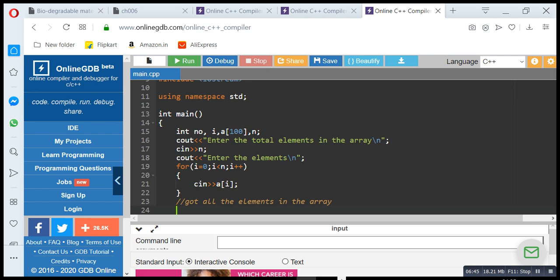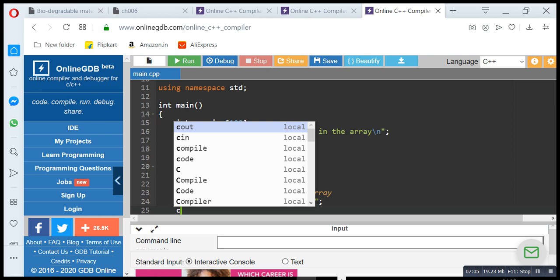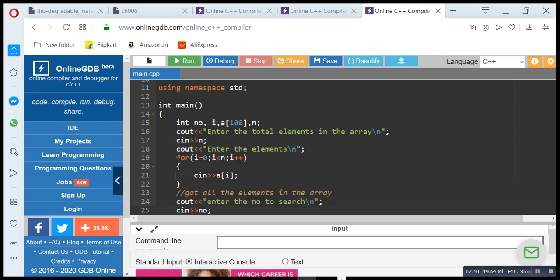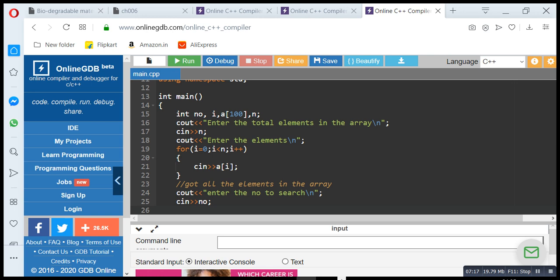Before that, we have to get from the user which element he or she needs to search. So enter the number to search, \n semicolon. This is a single number, so you can get it by cin and it is stored in number. Already we have declared this as an integer here, so no issues.